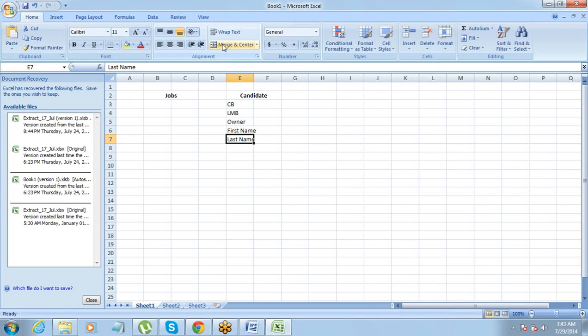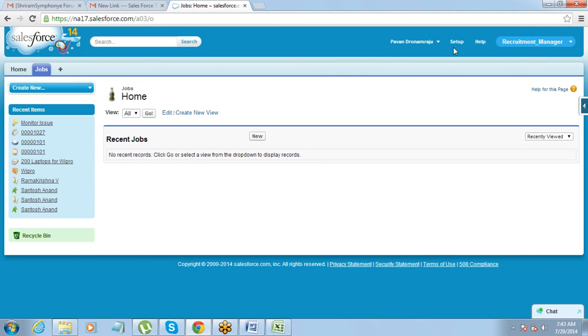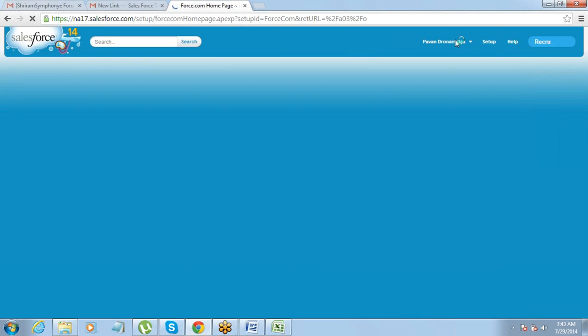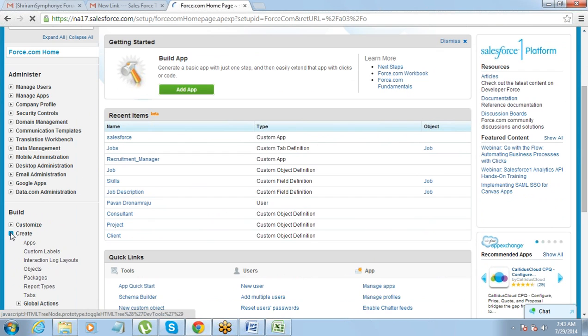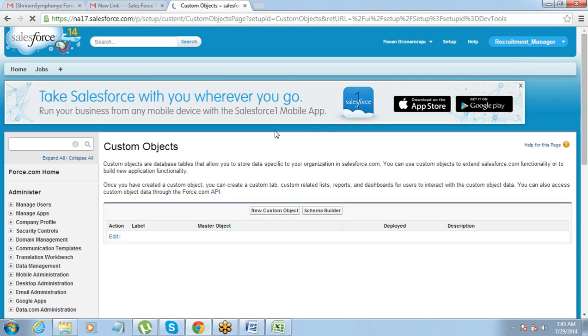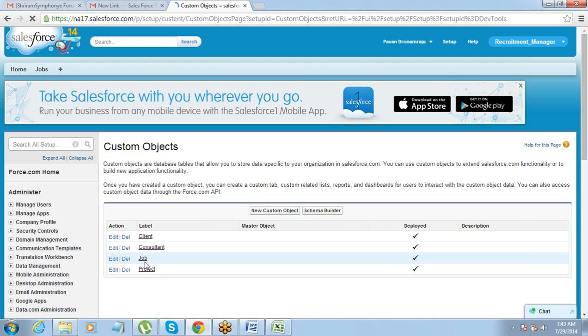A custom field called last name, and I need an email ID and phone. Let's say this is what we need for the candidates object. So let us quickly go and create this. Setup, create objects. The job object is already there. Let me go and create the candidate object.